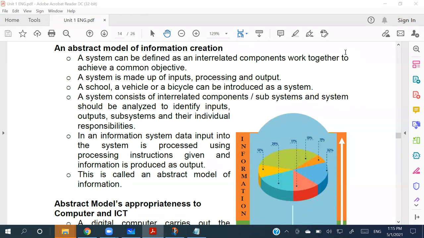Now in the abstract model, it describes that a particular system is taking an input, processing, and providing some output, right? Now we are going to talk about this system in our seventh lesson in detail, where we are talking about how a system is developed, right? But here it's just a very small picture about the system at this particular point.